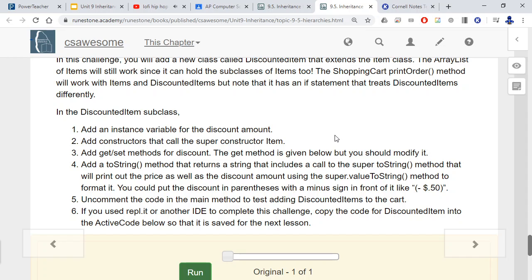Number 3 says add getter and setter methods for the discount. The get method is given below, but you should modify it. It's wrong. Number 4, add a toString method that includes a call to the super toString method. That'll print out the price as well as the discount amount, using the super.toString method to format it. Interesting. And then 5, uncomment the code in the main method to test adding discounted items to the cart.